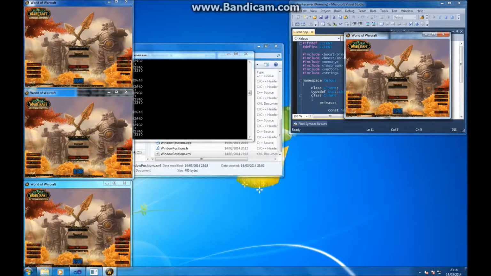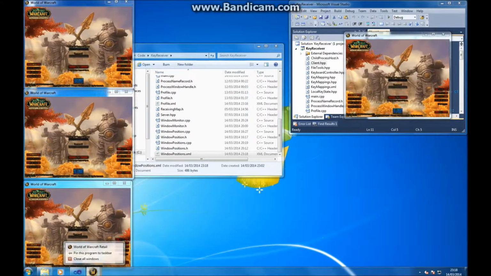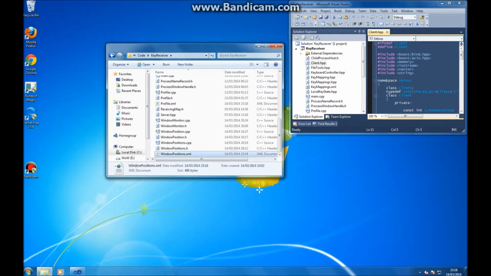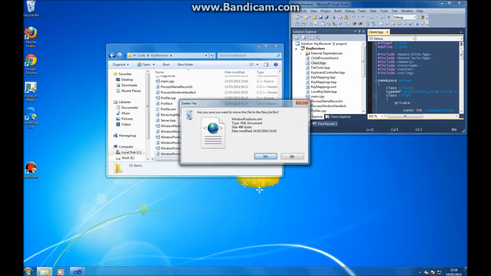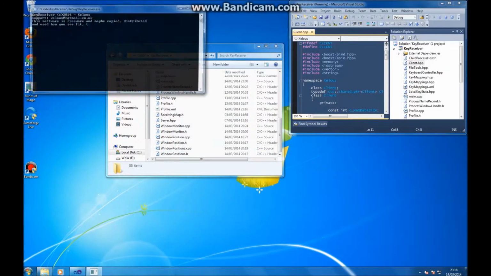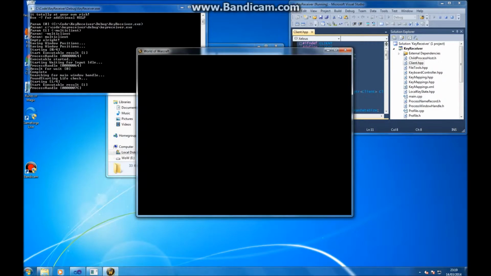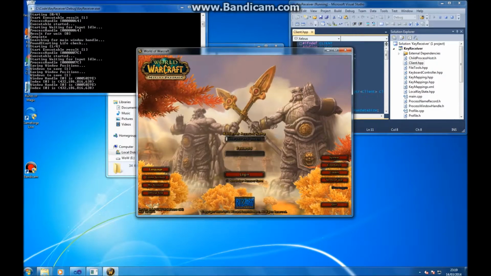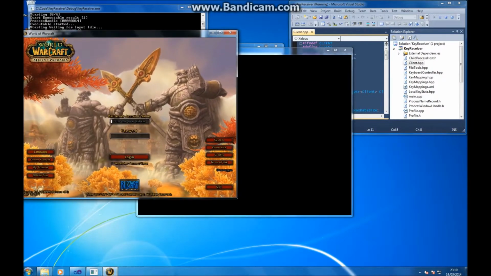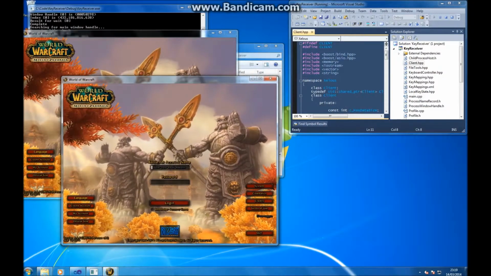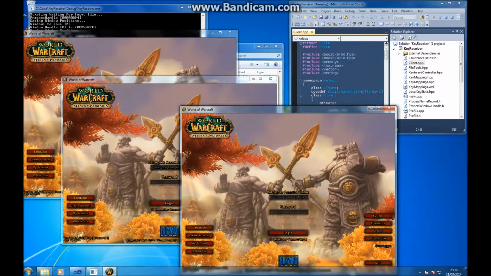If we kill the program one more time and kill all the clients, you can delete the positions, fire it up, and they will just default to where WoW wants to put them, which is center screen, whatever res, and they'll all come up here. So we'll move that one, we'll move that one, and we'll move that one, and we'll move that one over there.